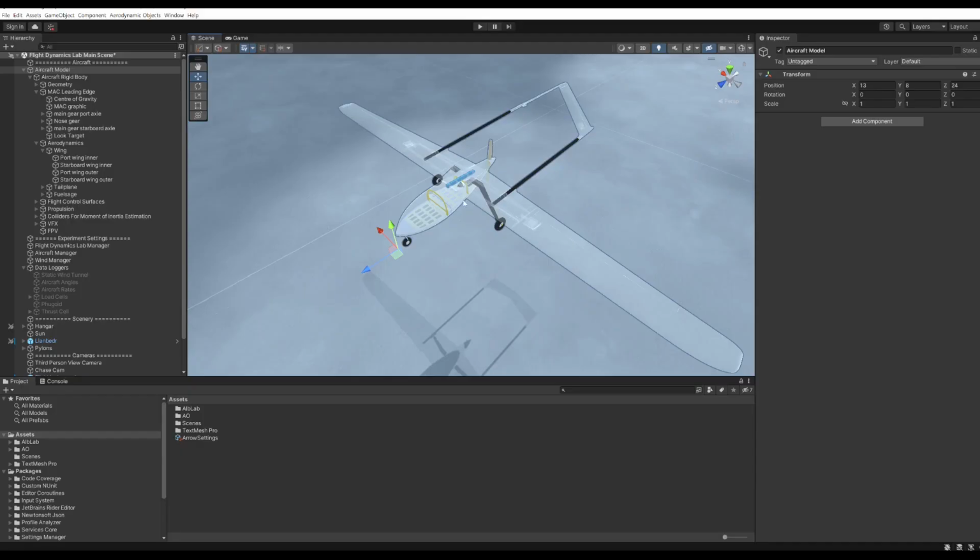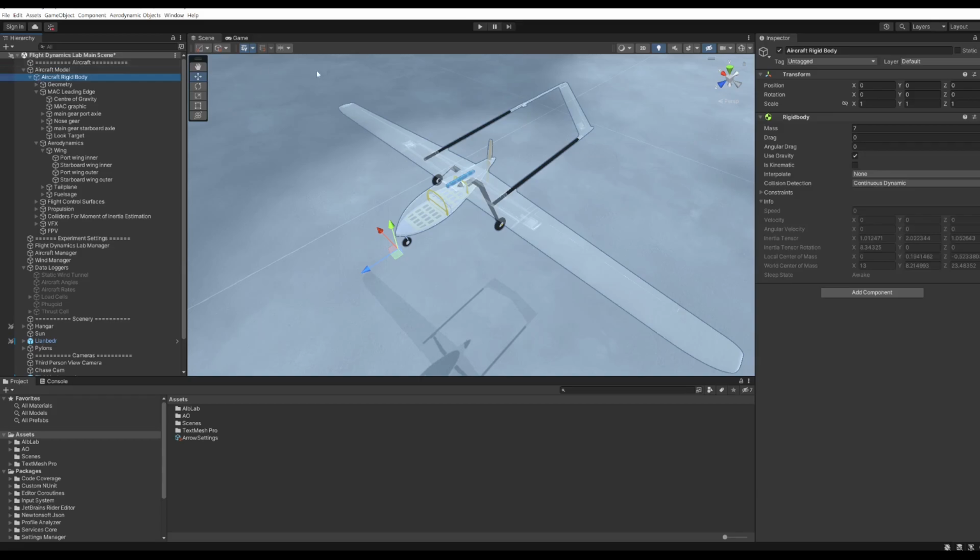So now let's have a look at our aircraft in the scene view, and we're going to go down the hierarchy on the left hand side here in the hierarchy window to understand how this model's been put together. At the very top left, we've got the aircraft model, and the very first node in this tree of objects is the aircraft rigid body, and this is where we store the mass information of the aircraft. Here it's set at a mass of 7 kilograms and we've got gravity applied.